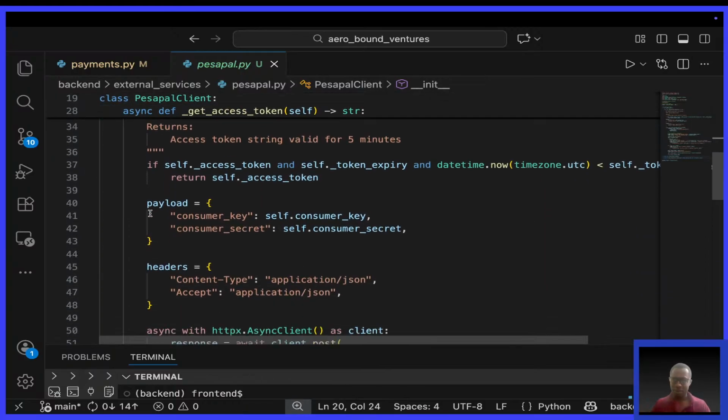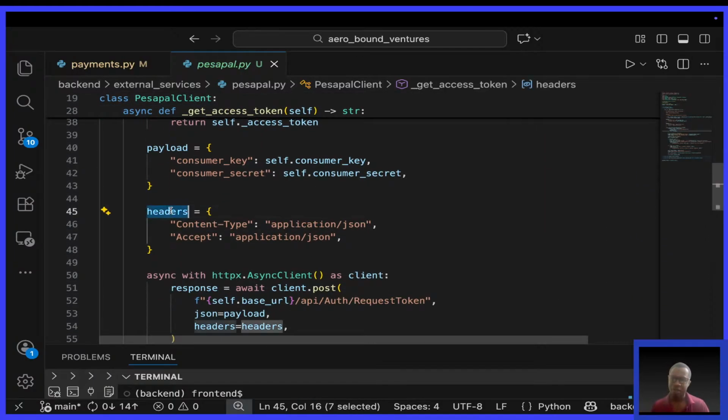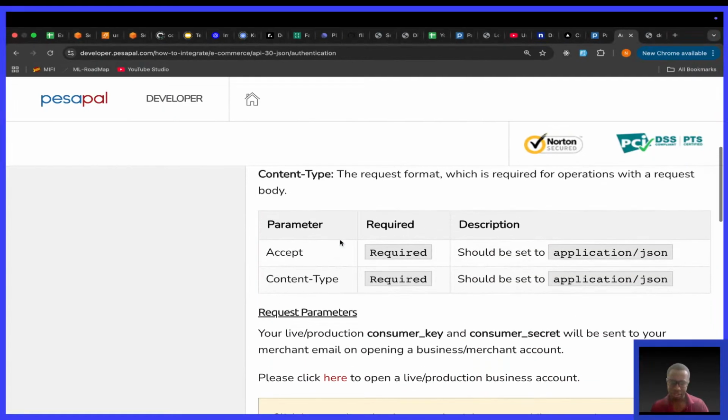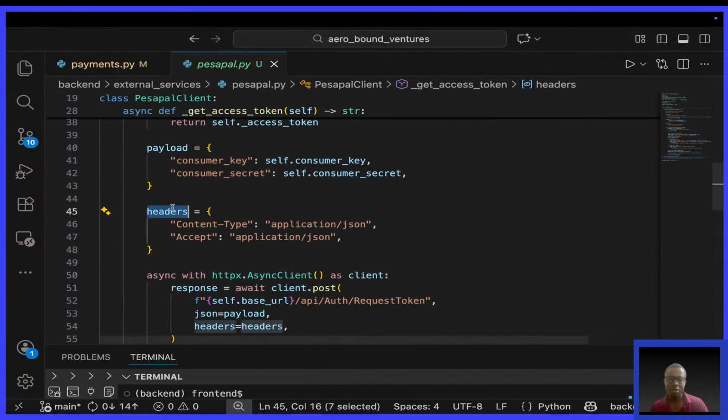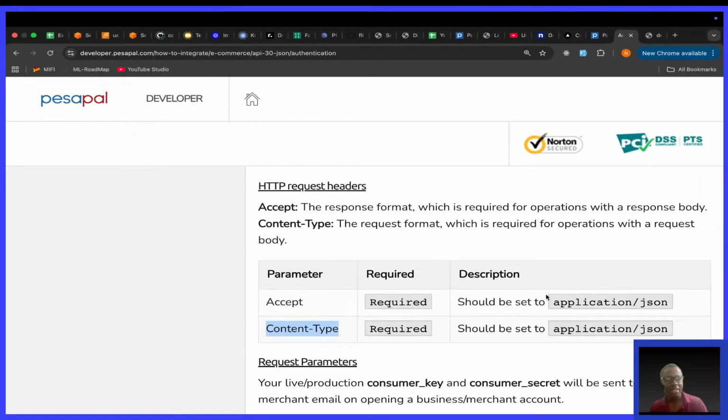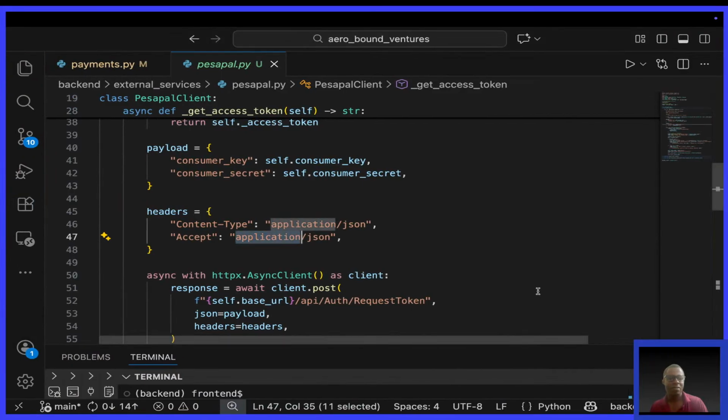After that, I now have the headers. Remember they said you have to send headers. These are request headers, the accept and content type. So I come here and create a dictionary of headers: content type application/json, accept application/json, just like they mentioned here. If there's anything that is not making sense to you, please leave a question in the comment section. Otherwise, if this is good for you, whether you're watching this live or after the stream, please like this video.